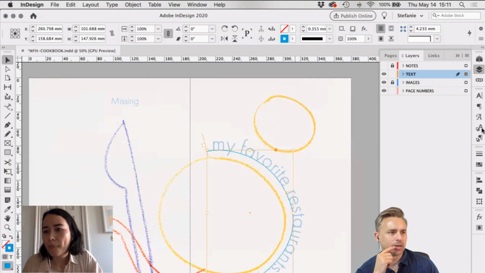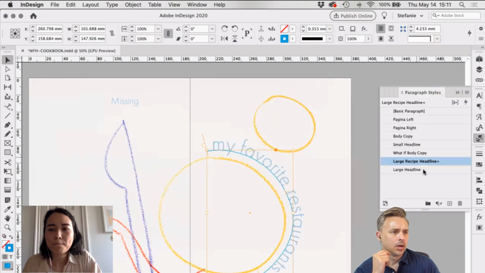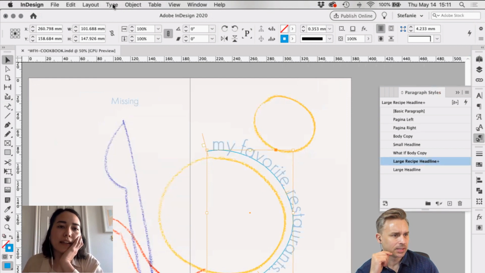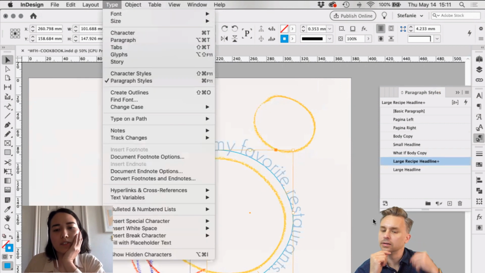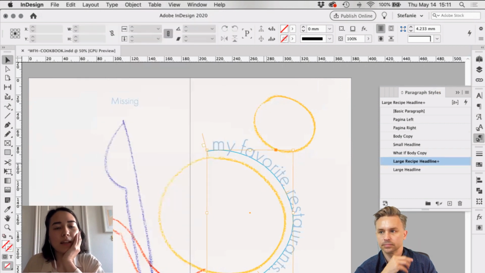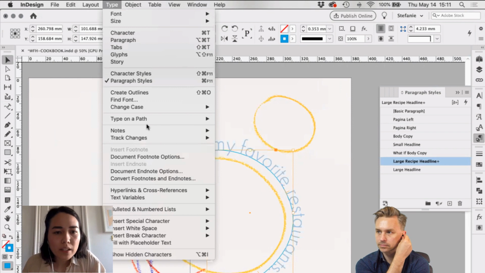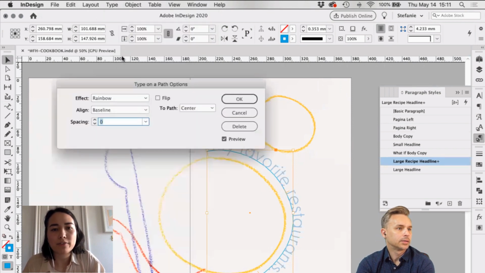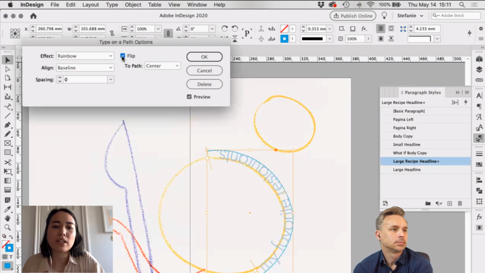I like it. What if you wanted that on the inside of the line? Yeah, I can. I need to have this selected, then I go up to type on path, and then options. And in here I can say flip. So then it would flip it to the inside of the curve instead of the outside.